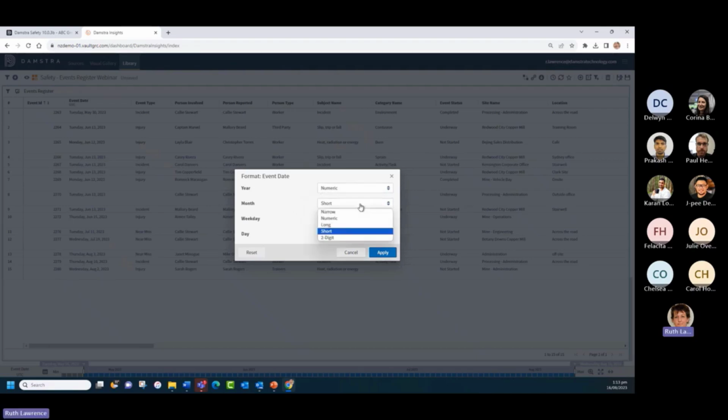My month is short, such as JUN for June. Long is the full month. Narrow, just the first letter of the month. Numeric, what number of the month it is. And 2-digit. I'm going to make my month long.